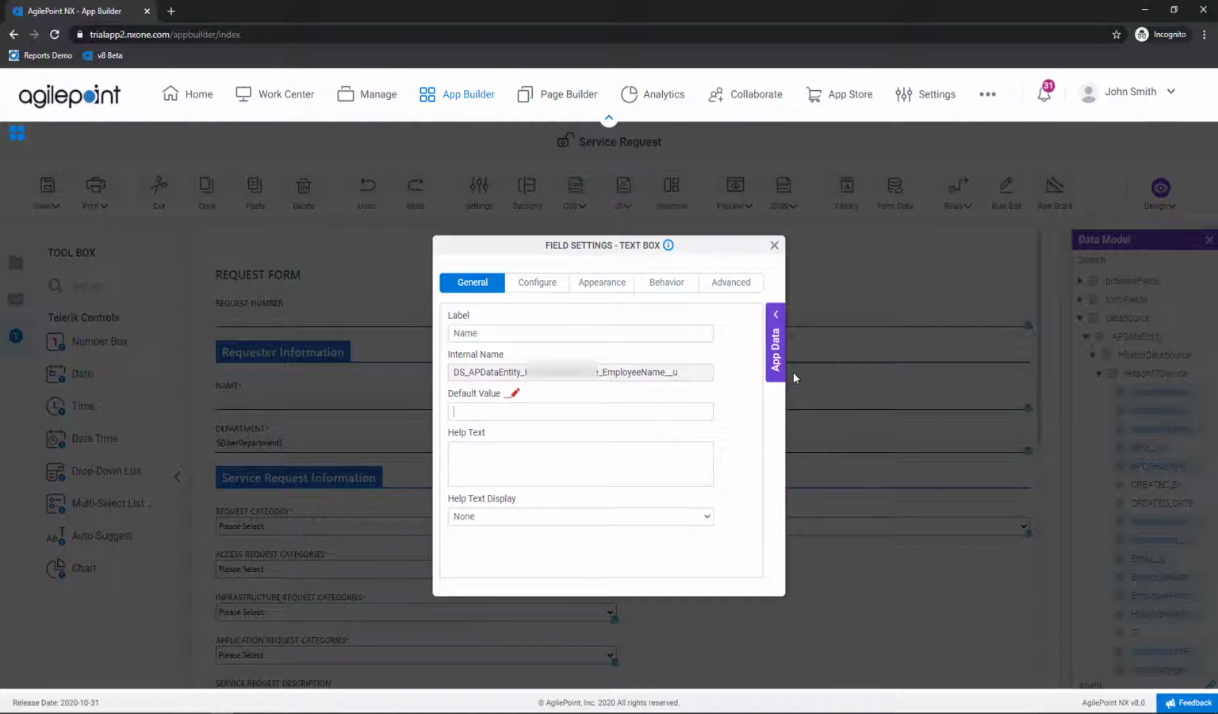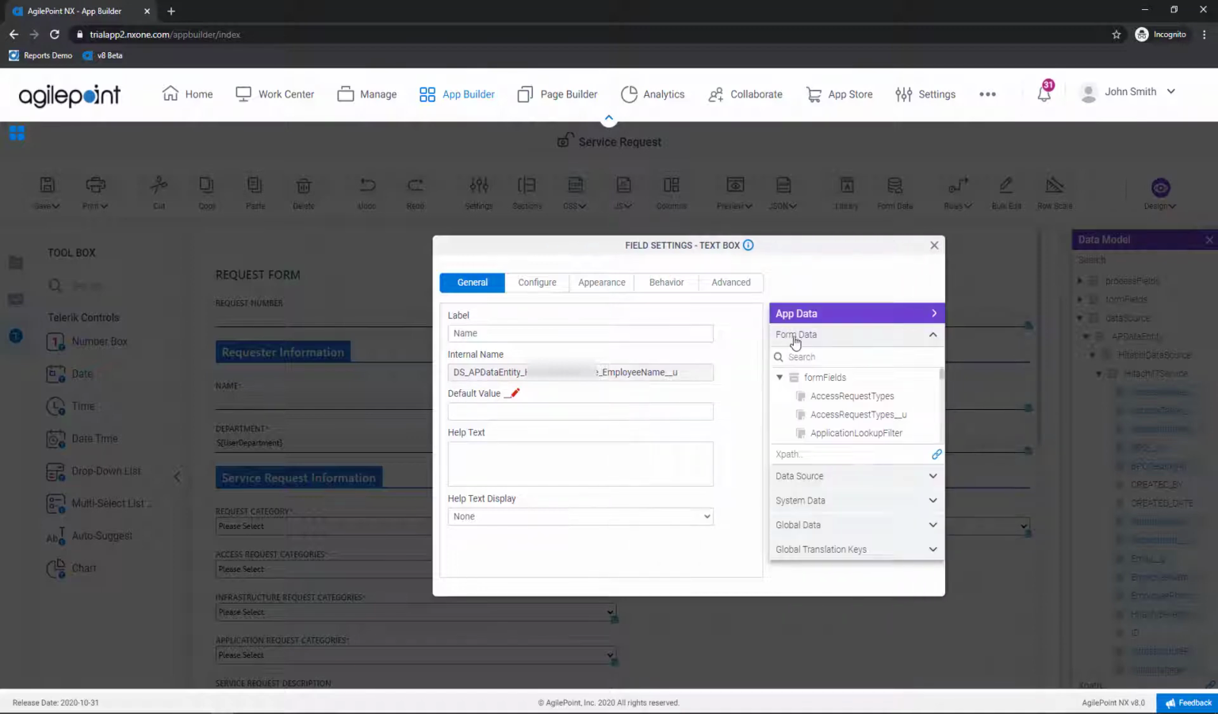So let's show you how we would do this. So to pre-populate a field with data, I would first expand out the app data column. And as you've seen in prior videos, there are a number of categories here underneath application data. The first of which are all of the fields on our form, so we don't need that for now. I also have a data source section. Now this is where I would show the data that I've bound to this application. And then lastly here is system data.